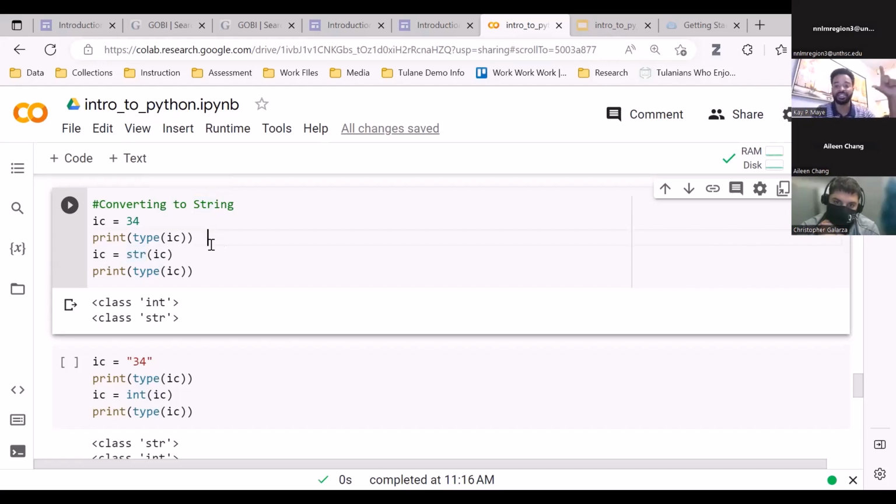I know this cell is kind of crowded, so I want to make sure we see what's happening. The method that we're focusing on is here, str, and we're going to put IC in it, and then store it again. It's going to make it a string.